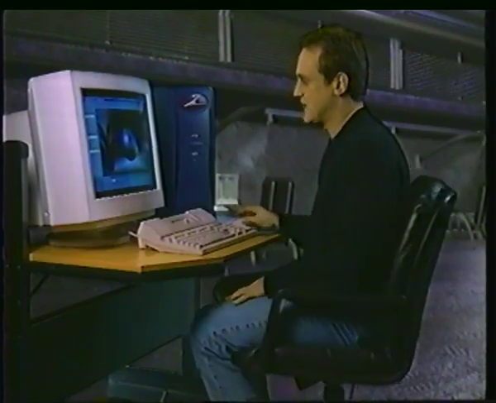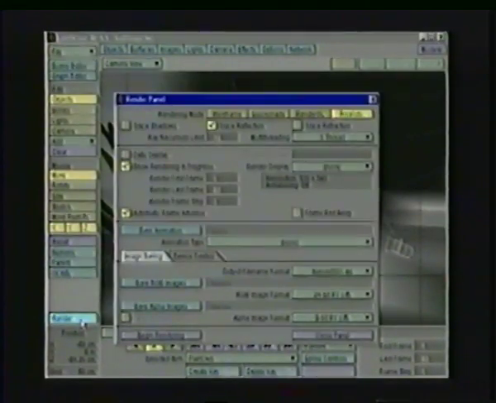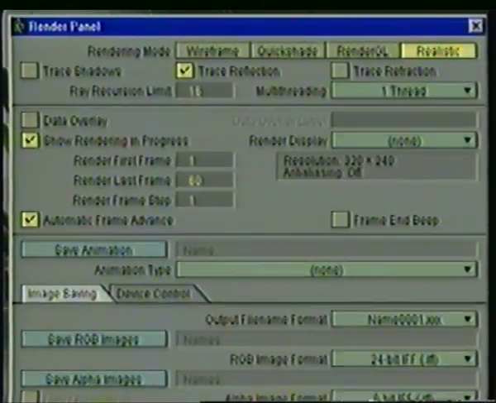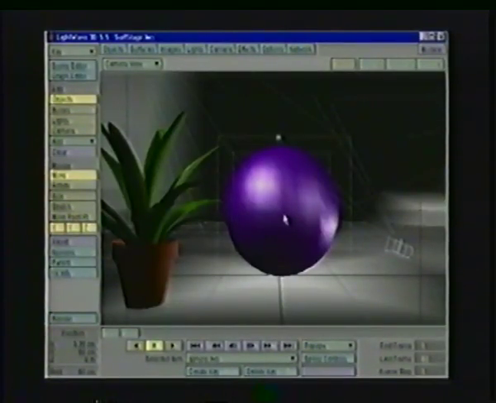So what we have is what's called a ray recursion limit, which tells it to only bounce the light back and forth X number of times. Now, the default ray recursion limit is 16. That's set on the render panel. Let's take a look. If we go to the render panel here, we can see we have our ray recursion limit set at 16.